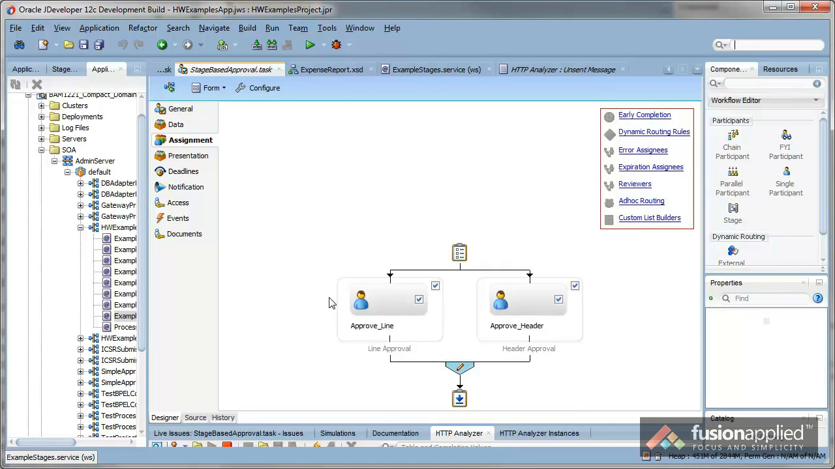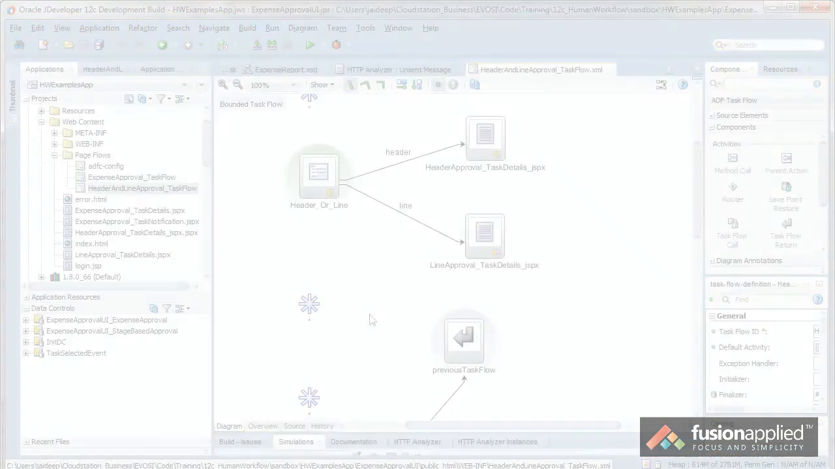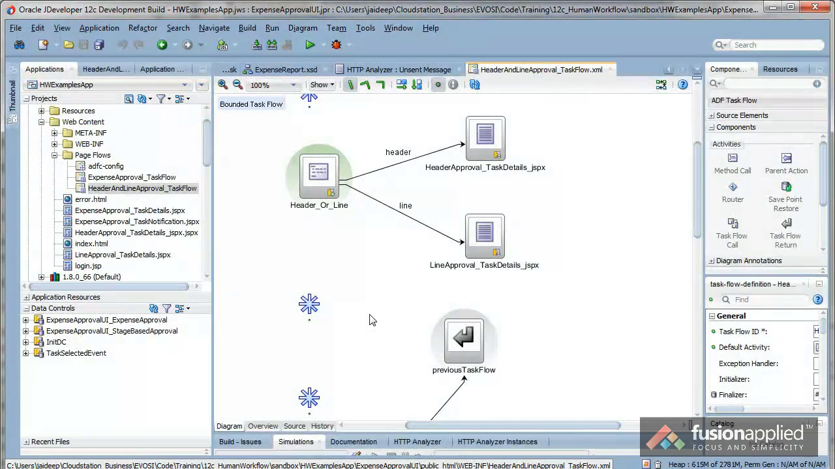Now that we've looked at how the human task is configured, let's take a look at how the ADF task flow is configured for this human task. Now, typically when I create the ADF task flow for the expense report human task, I just have one page in there which shows the expense report and the user can approve or reject the whole report. In this case though, we have 2 stages in our human task, the header approval stage and the line approval stage. So what we want here is that the header approver should see only the header part and each of the line approvers should see the specific expense line that they are approving.